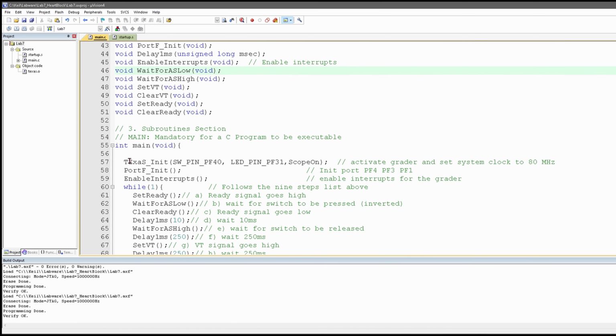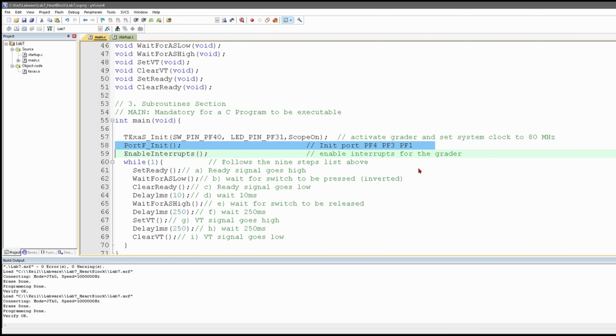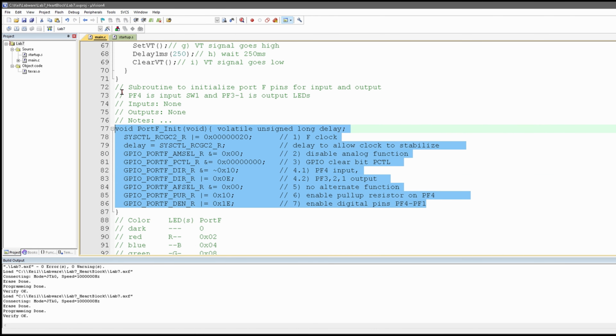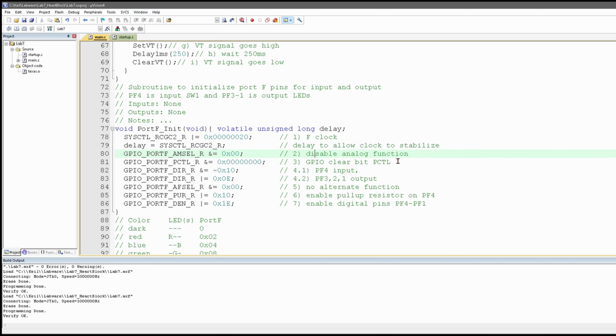Coming down here, we have our main method, and this is kind of the important part that ties everything together. So this is given to us. It's to activate our grader. We have our PortF_Init, so we're initializing the PF4, 3, and 1. And this is what our initialization is going to look like. This is also given to us. This is the subroutine to initialize port F pins for input and output. PF4 is input switch 1, and PF3-1 are output LEDs. So this is what it looks like inside of here.